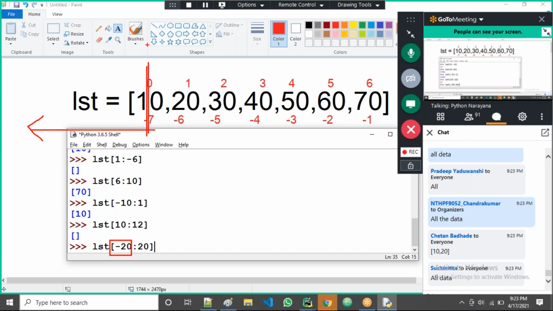Now which one is this? The starting value. Okay, starting value. And the ending value 20 is also outside the range. And consider the ending value, guys. That's all. Now starting value, ending value, then it takes all the data, guys. It takes all the data, right?